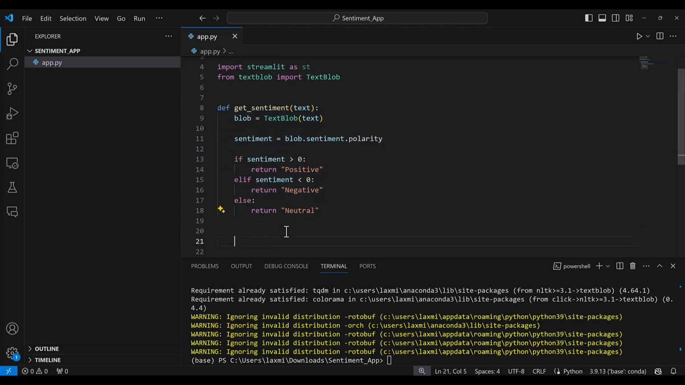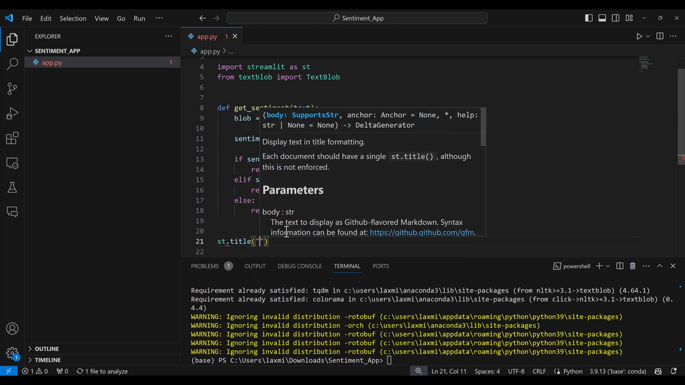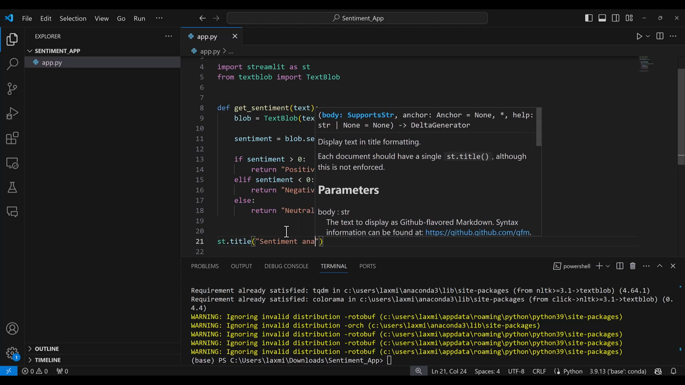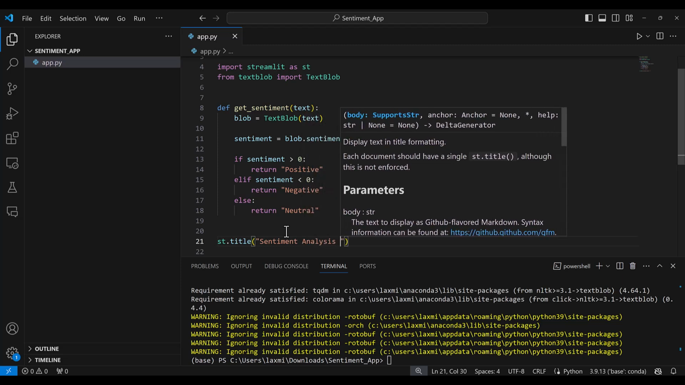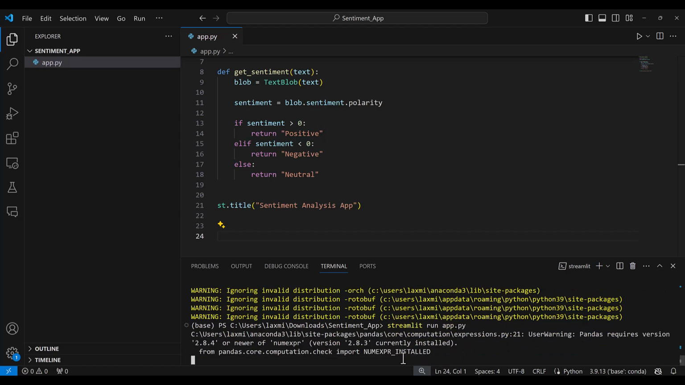But before that, I'm going to write st.title. I set the title, and in that I write "Sentiment Analysis App." Thereafter, I'm going to run the sentiment analysis app. You need to make sure that you are inside the directory where you can see app.py. So I have the download sentiment app folder, and inside this I can see app.py. So I can run streamlit run app.py. So I just run this.